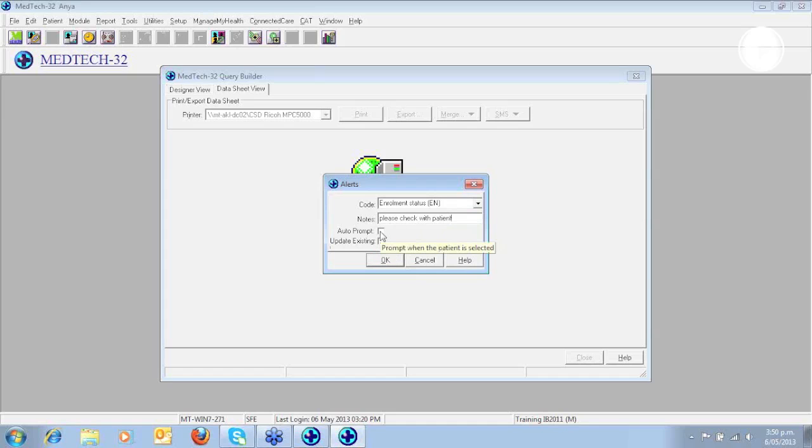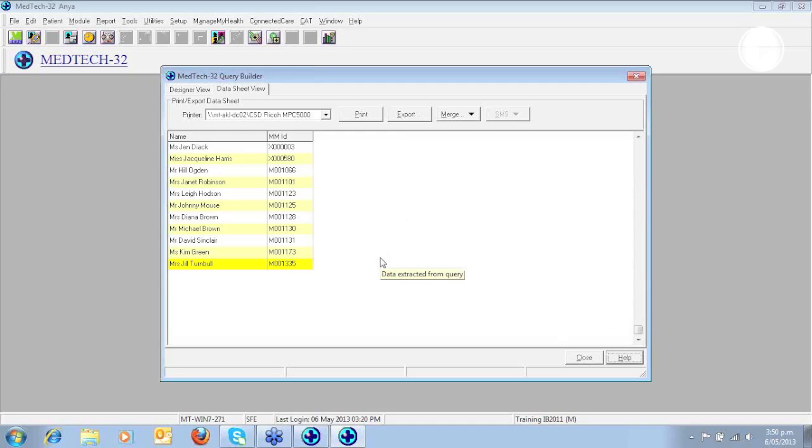If you wish to add auto prompt, please tick the box that says auto prompt, and if you already used this particular alert for a patient and you wish to ensure that the alert has been updated, tick the box saying update existing. Press OK to run. Now we applied the alerts to the list of patients on my screen.